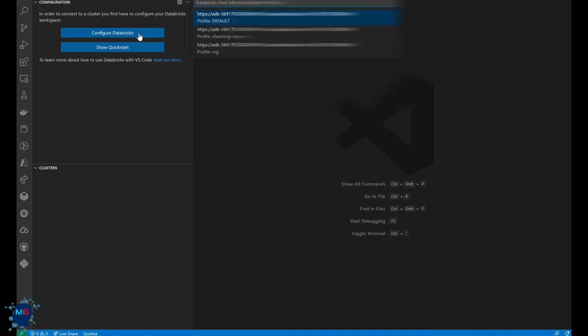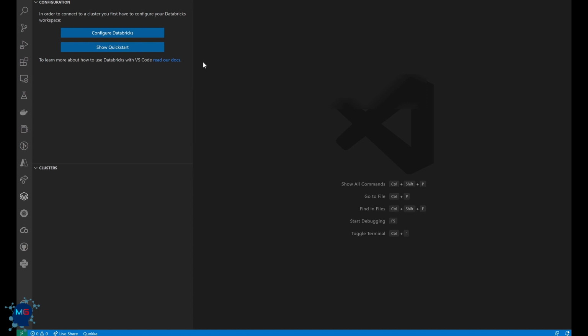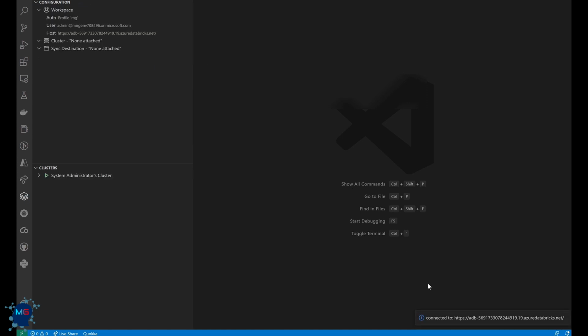So again, I click on configure Databricks. Again, you paste your host. I did it already. That's here. And then it will ask you to give it the profile. Because now you have created your profile with the name you specified, you click on it. So mine is MG. And that's it. It says connected to Databricks, and there you go. You will see that it connected to my workspace.